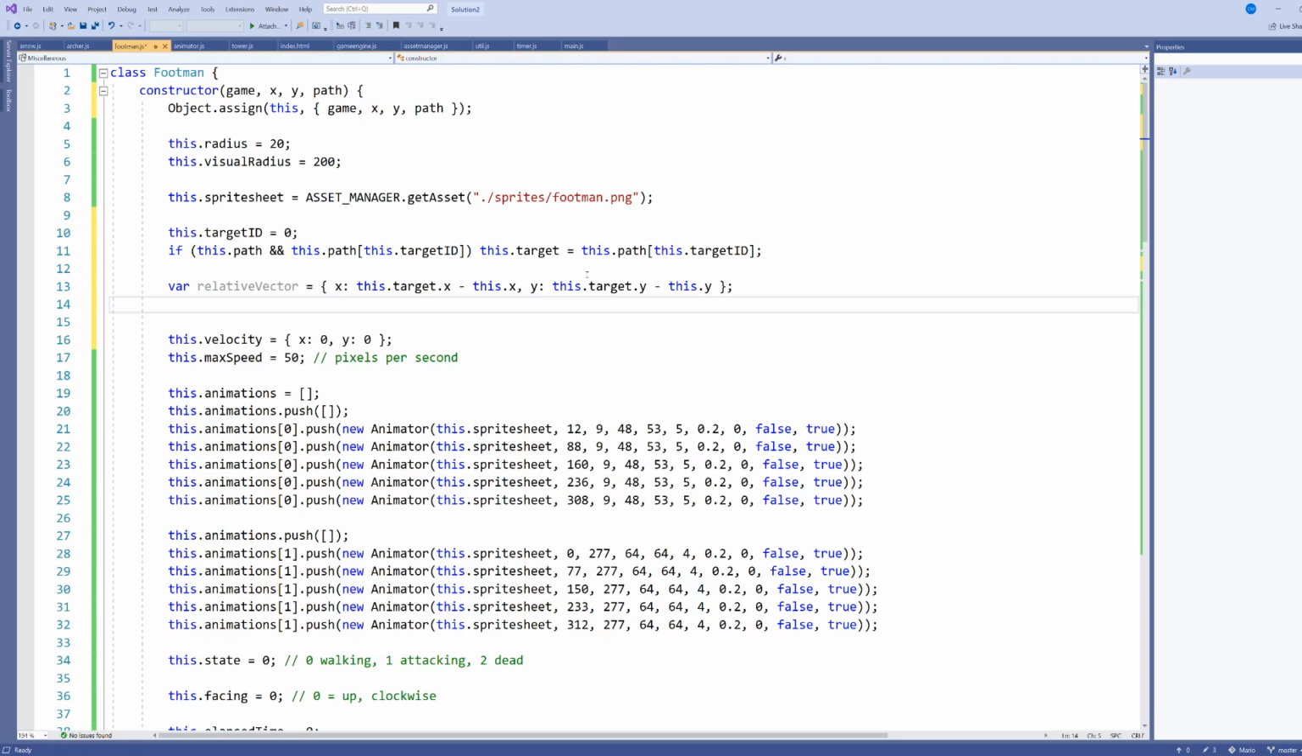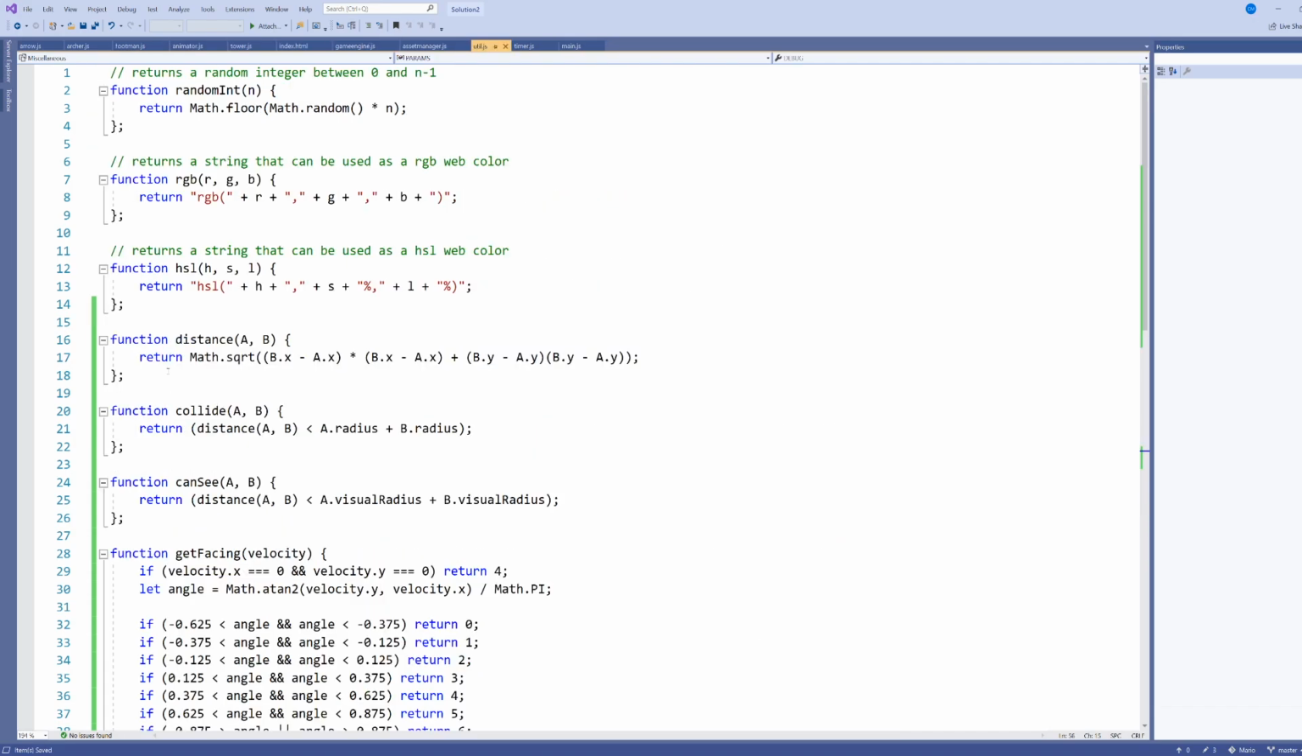I want the length of the line segment to determine how long it takes me to move. Or another way of saying that, I want my footman to walk at a fixed speed. So what I'm going to be using here is this max speed, which is measured in pixels per second, in anticipation of having to do a little bit of circle geometry and circle math.